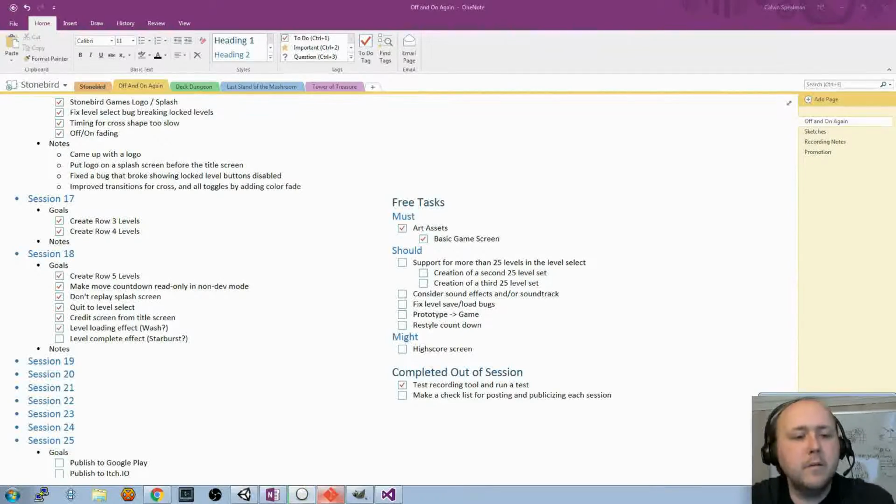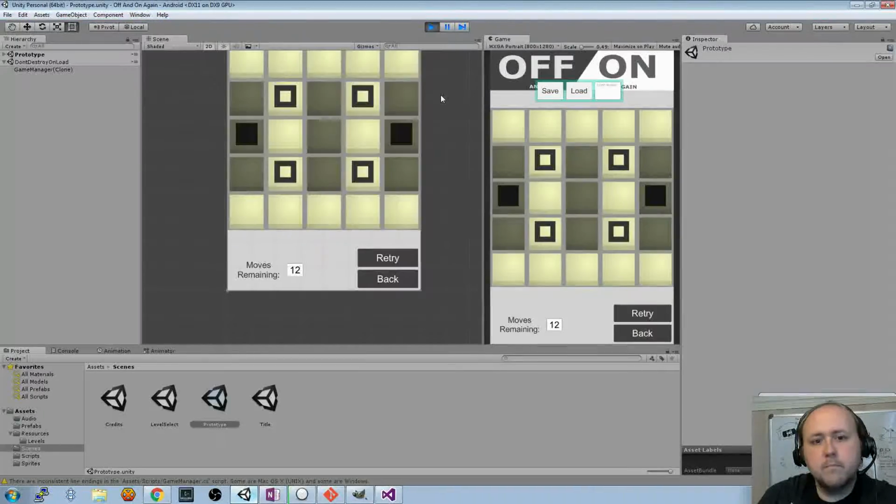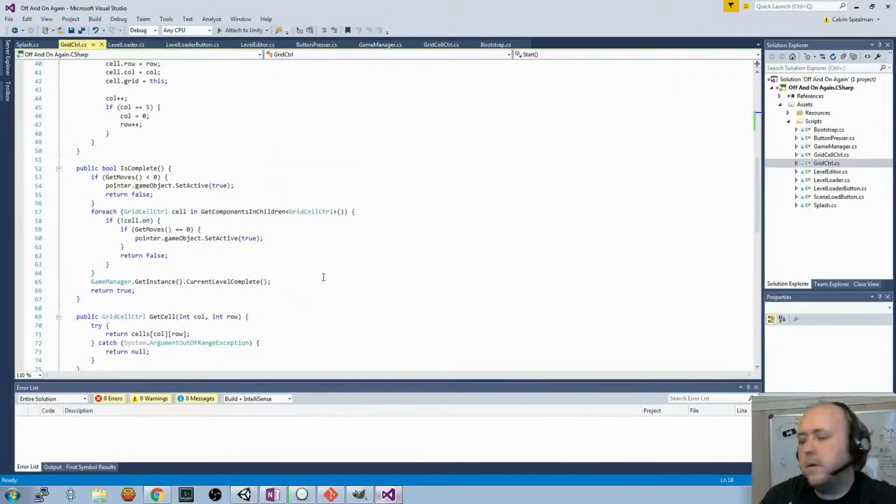Okay, and on to our last task for today, I think, is a similar effect that we're going to add for the level complete. So first we want to see what happens when a level is complete and figure out where the right place to trigger this is. And that would be about here.